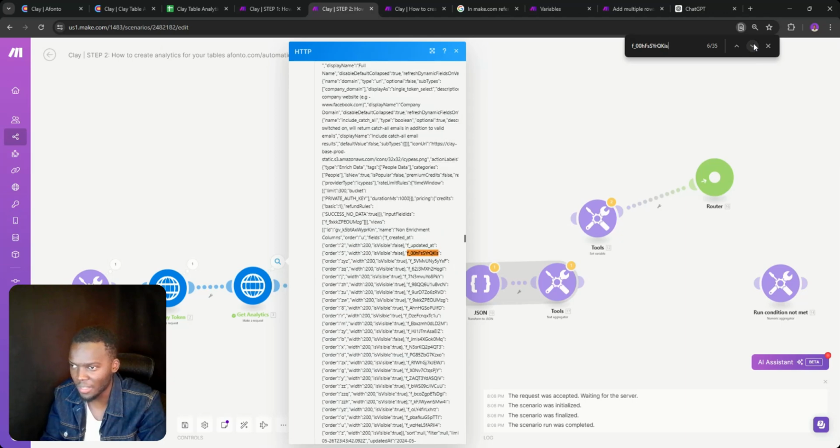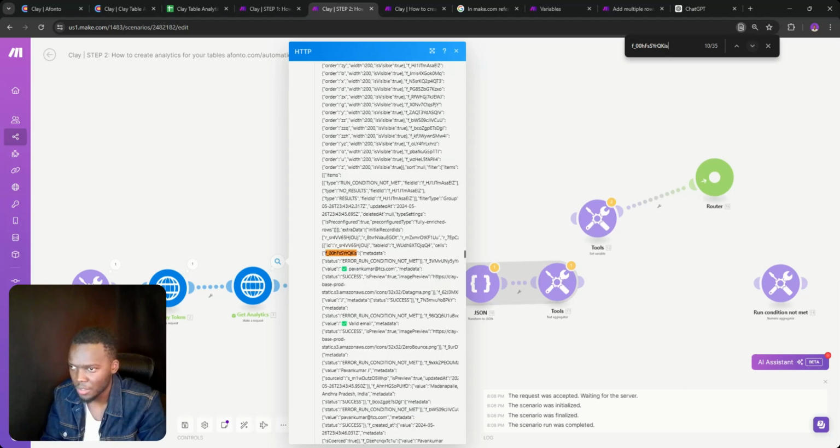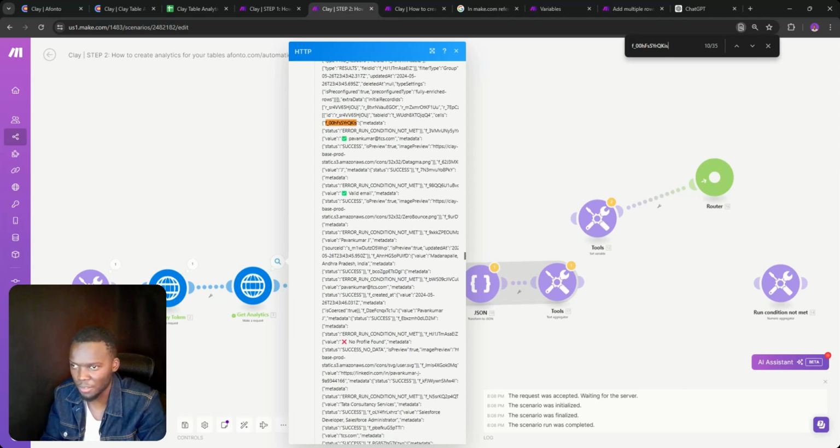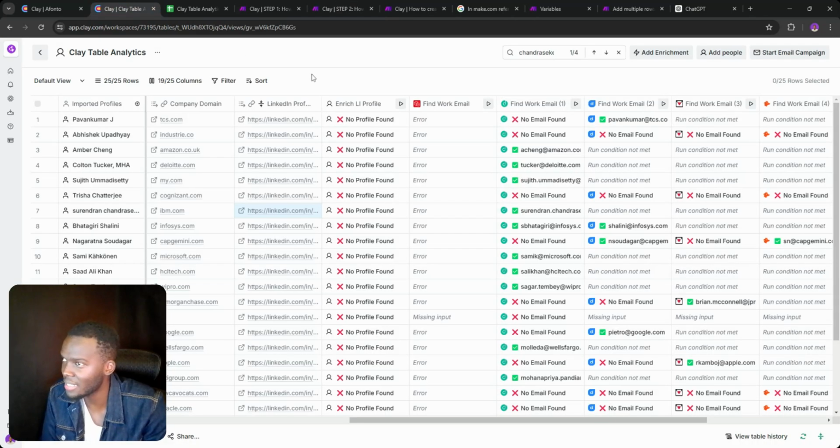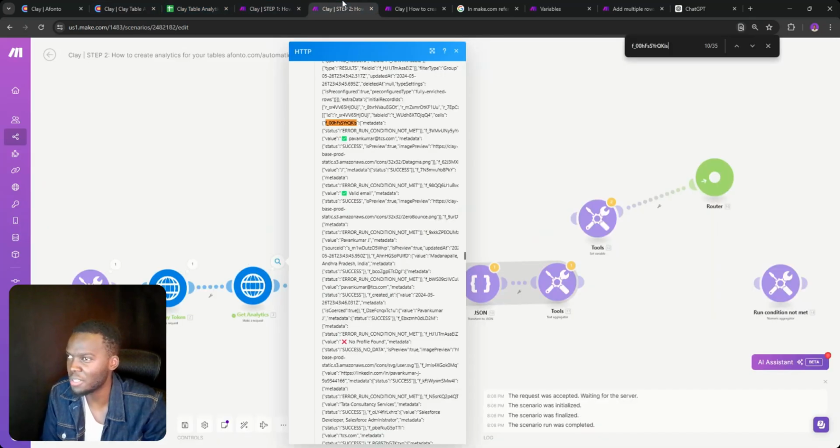We've got another one right there. Another one right there. Okay, so this is what I was looking for. So we've got Pavan. Now, using that, we're able to see that Pavan is in success, which aligns with what we've got. We found his email.